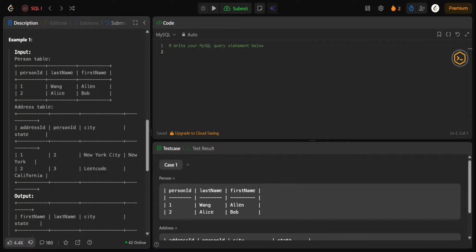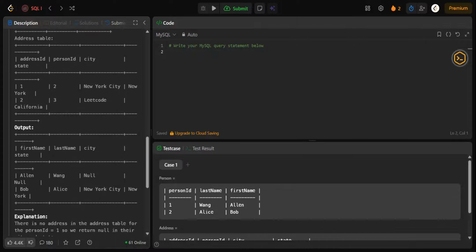Got it? So now let's move on to the other table, which is the Address table. In this table, we can see the address ID, person ID, city and state. The Address table has only four instances. This is the address information that the Address table contains.